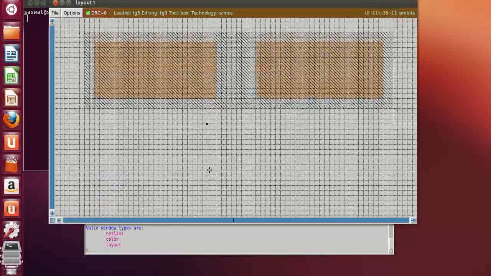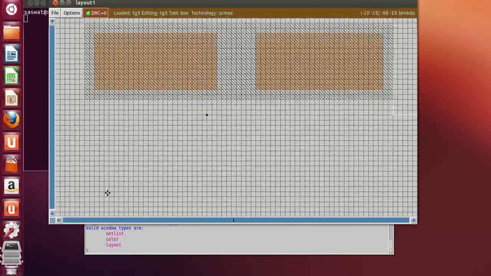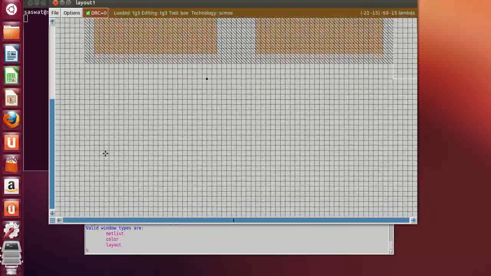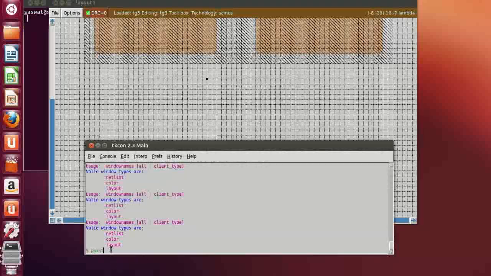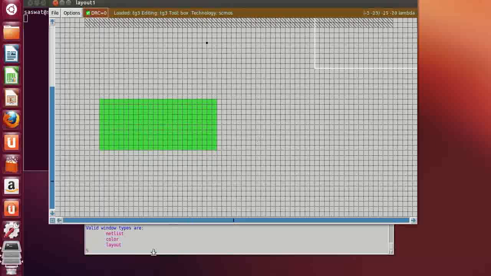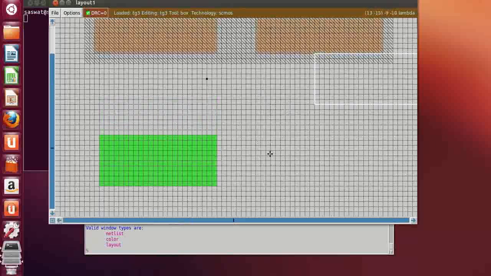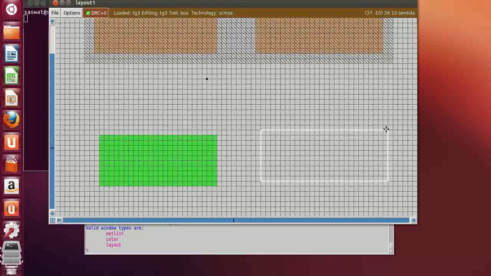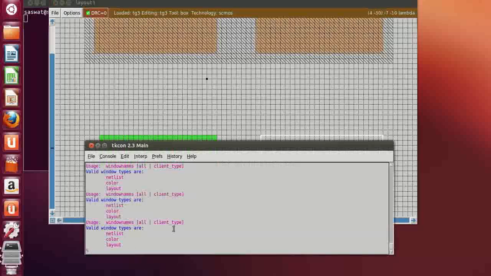Now their corresponding NMOS. So I'll create a N diffusion layer, select the area, then type paint NDiff. So you can see this is my N diffusion layer. Then just below this I'll select and paint NDiff.